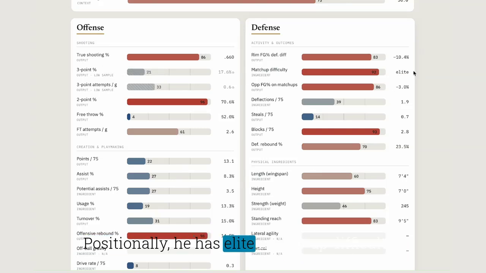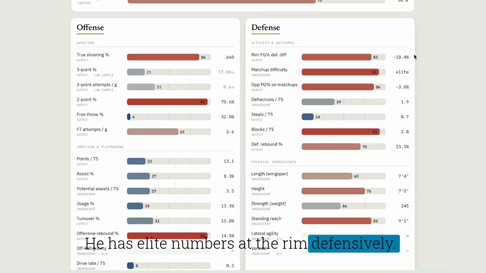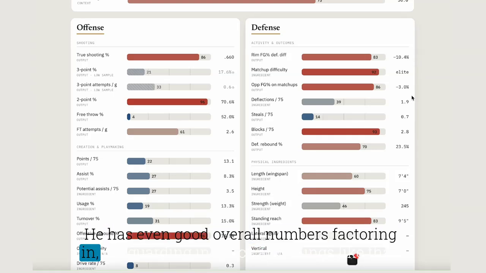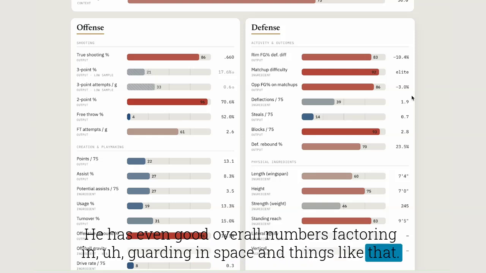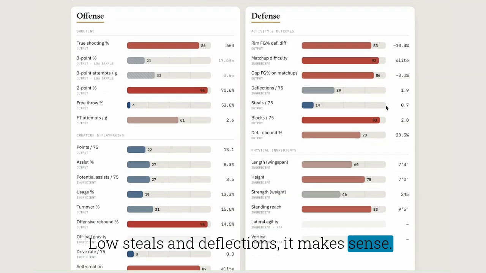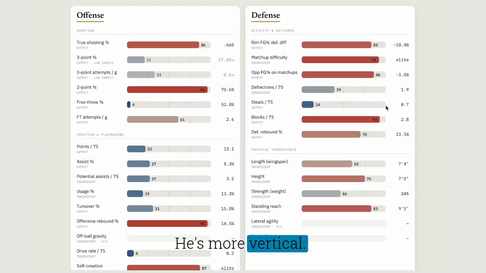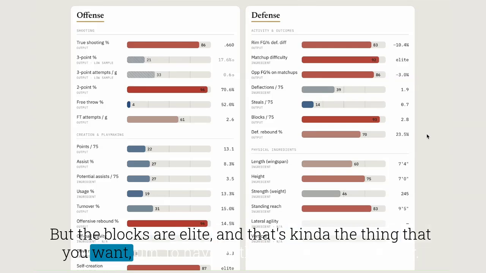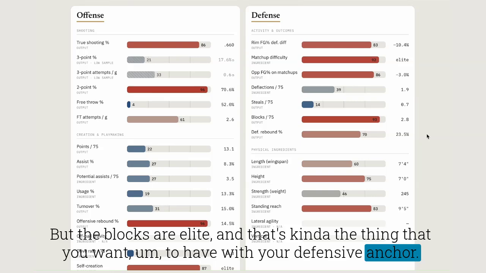Positionally, he has elite matchup difficulty. He has elite numbers at the rim defensively. He has even good overall numbers, factoring in guarding in space and things like that. Low steals and deflections, it makes sense. He's a big man. He's more vertical. But the blocks are elite, and that's kind of the thing that you want to have with your defensive anchor.